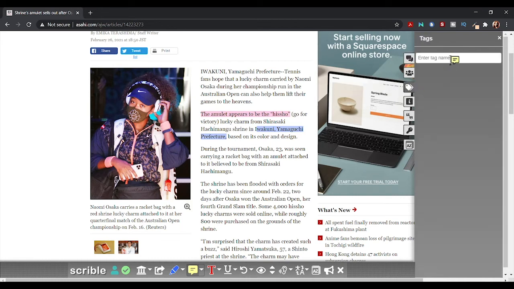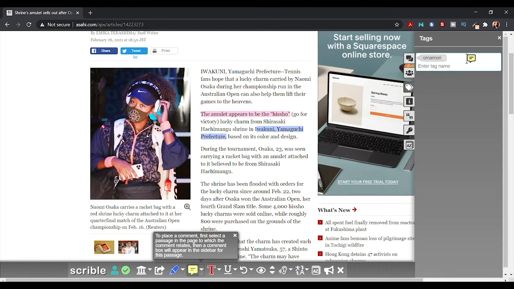Under the tags sidebar, you can add in a tag. For this one, I might put omamori, if I can spell. I might also add, what shrine is this? Shirasaki Hachimangu.